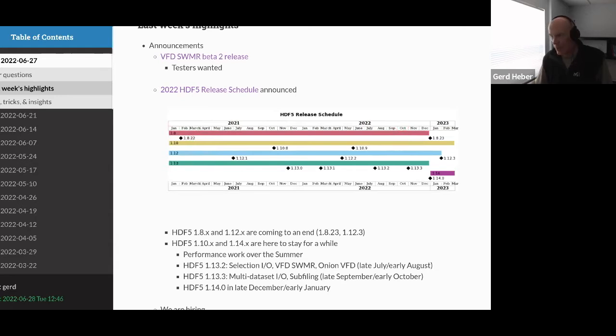According to our current planning, 2022 is going to be the end of the line. There will be one more 1.8 release, and it will be 1.8.23 because 1.8.22 is out. We released that in February. So there will be one more 1.8 maintenance release. We released 1.10.9 a few weeks ago, and that will keep on going. So there will be another 1.10 release early next year, most likely.